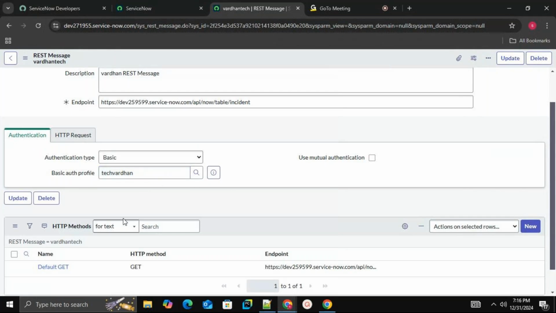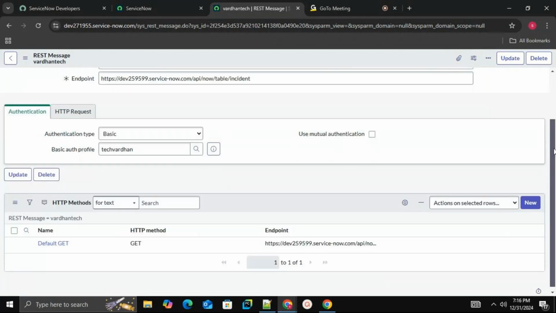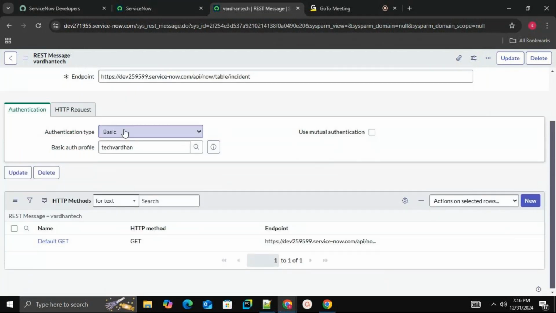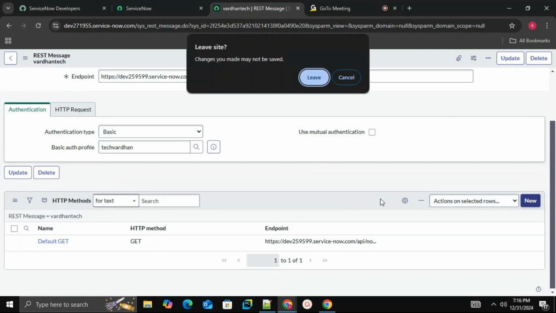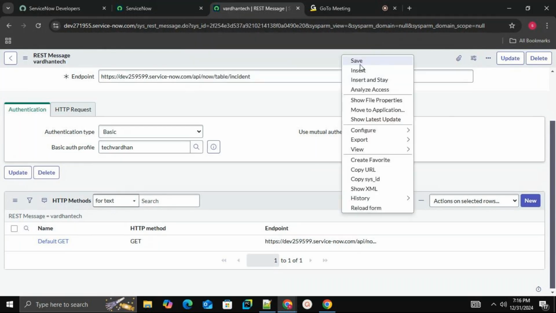Now after this, go to your HTTP methods. The first step is the REST message. Provide your endpoint URL, and the third thing is to provide the authentication, the basic auth, and provide a basic auth profile, username, password. Then we come down, where we have HTTP methods. Here we need to create an HTTP method. Click on this new button and save it once again.